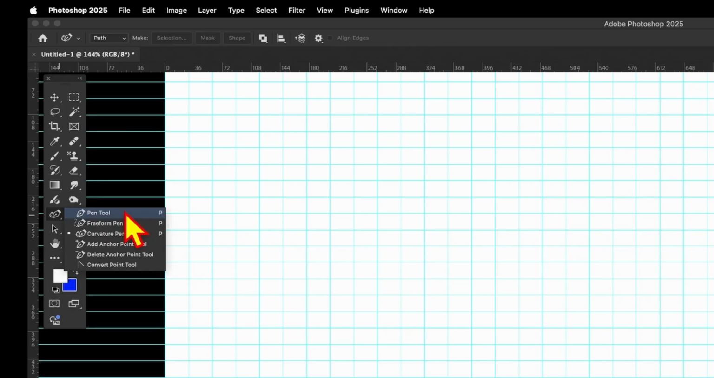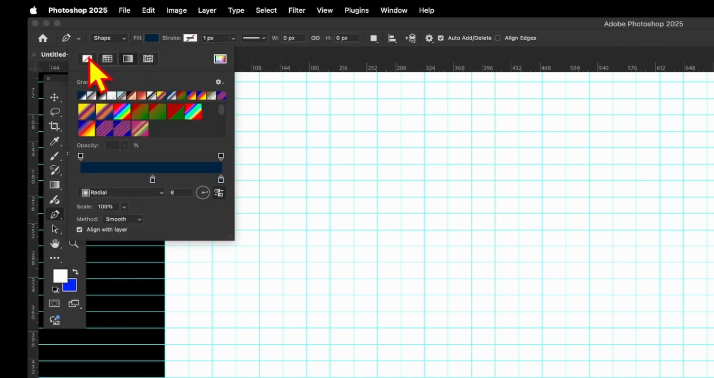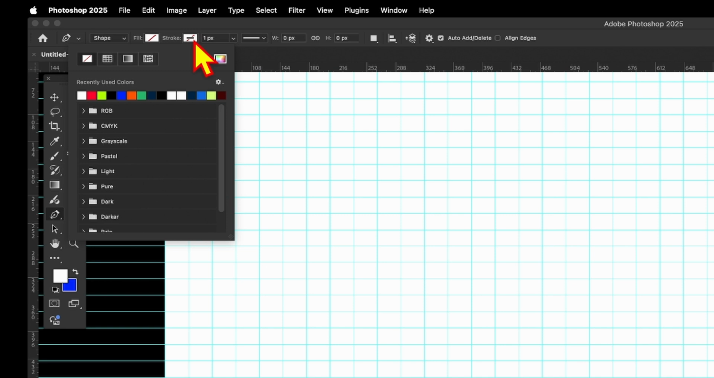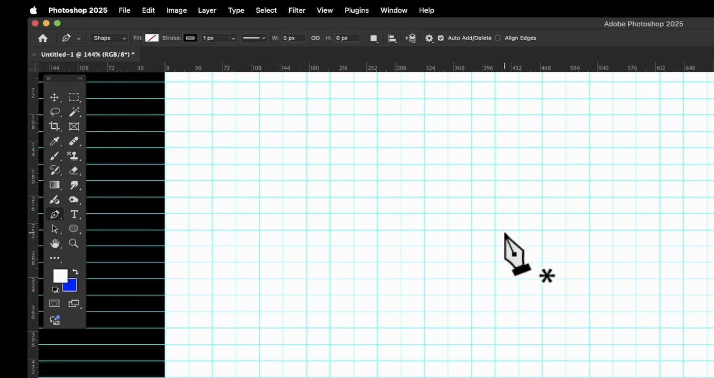The tool I'm going to be using, the pen tool. Pen tool's probably the easiest one. So pen tool, then go up here and set it to shape. With shape, what you need to do is set the fill to nothing. Click here and now set the stroke to something like black. And now click the document.